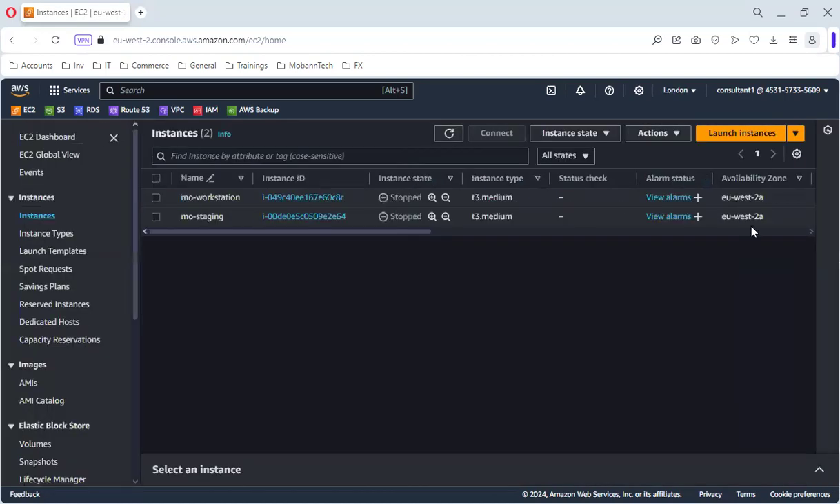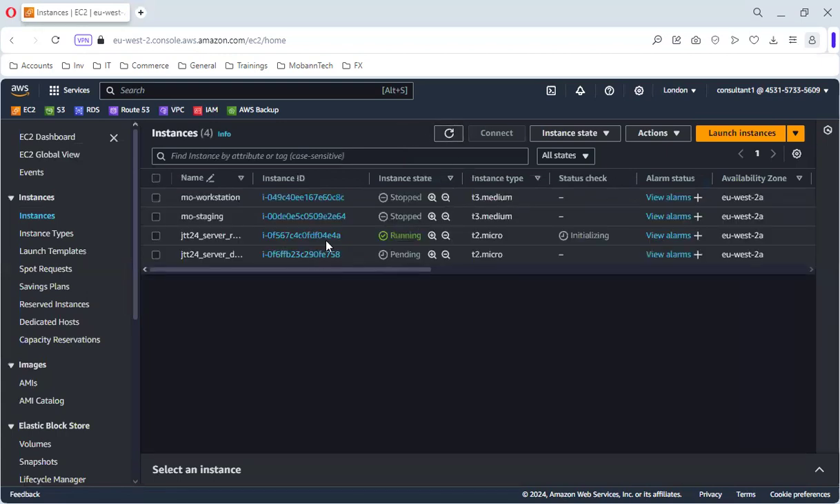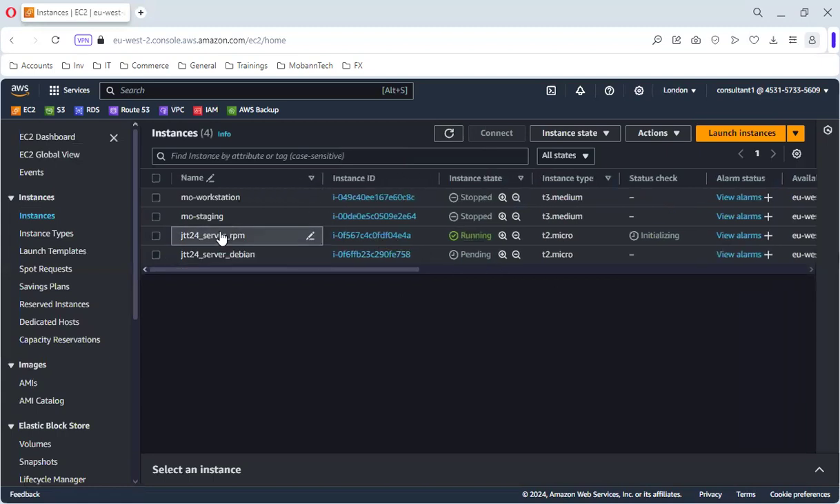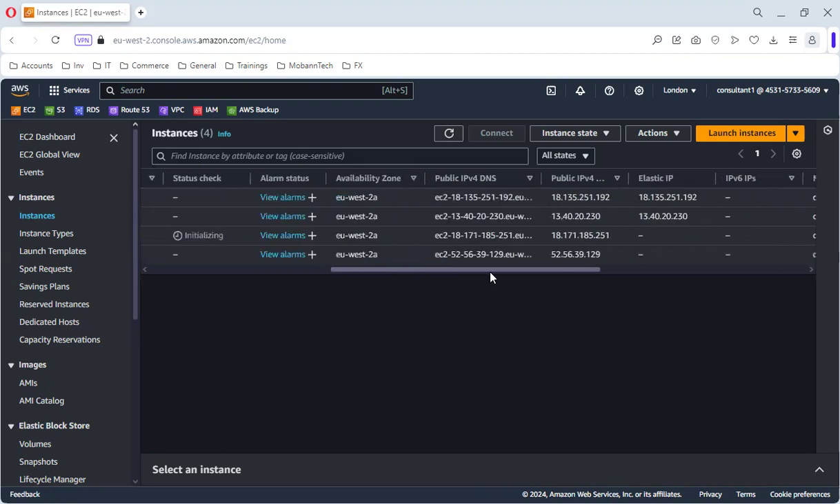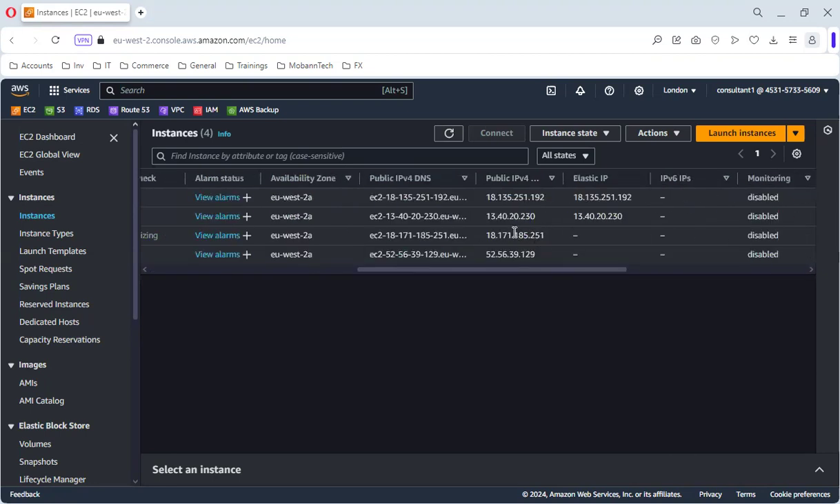So if we go to our EC2 dashboard, we have a distro of Linux under RPM and a distro of Linux under Debian. Next thing we're going to do is to connect SSH into both using our Termius.